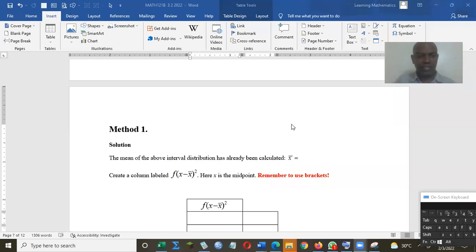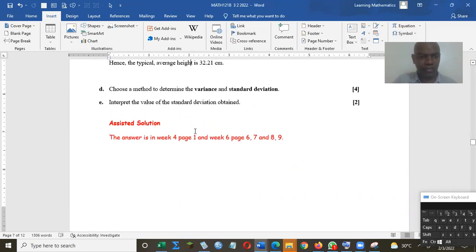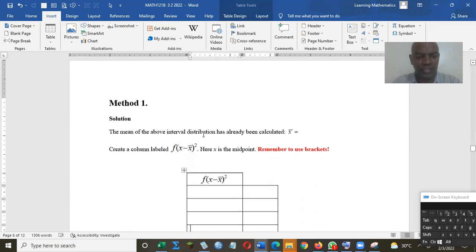Yes, so we are moving on to number 10. Number 10, part D, says to choose a method to determine the variance and standard deviation. We all know that the standard deviation is the square root of the variance, so we must get the variance first. Now we are dealing with grouped data, data with frequency present.